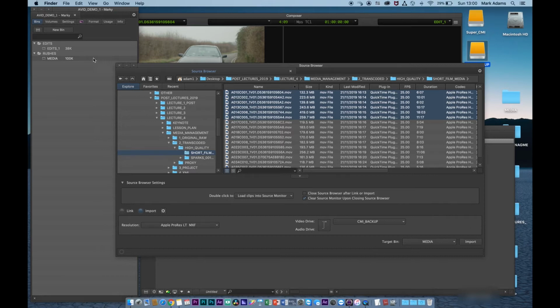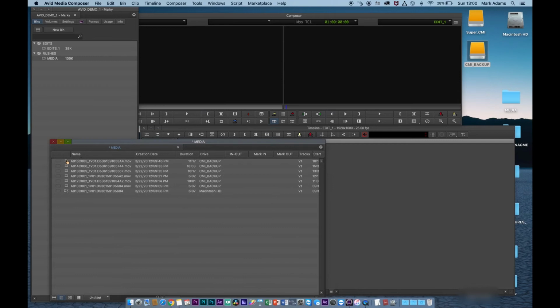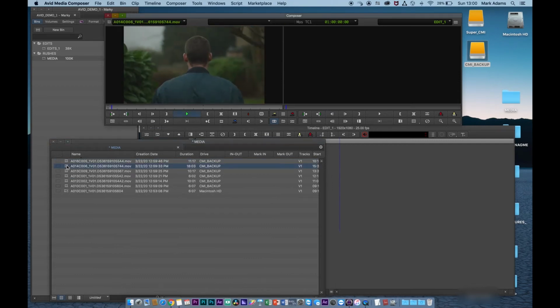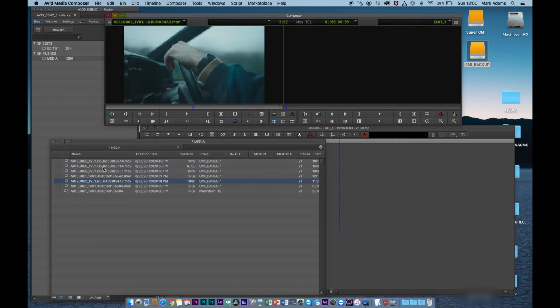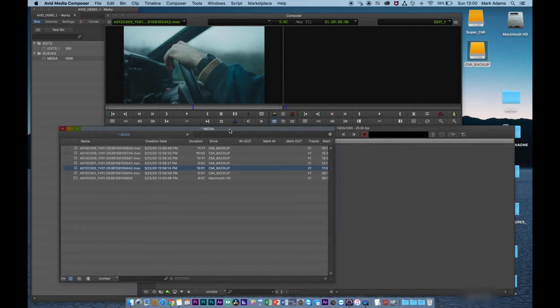Let's just close this panel down. And we are left with the media. Okay, all MXF ProRes LT media. So Avid's going to be a lot happier with that. And we can see various metadata here, so the location. So I'm happy with that. Okay, now what I want to do is show you where Avid places this media.